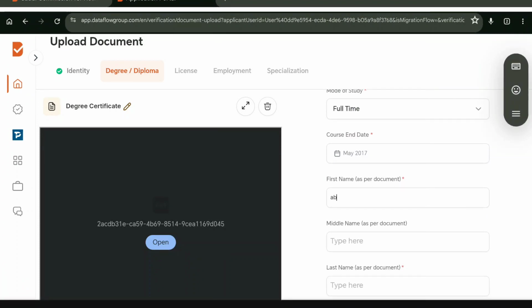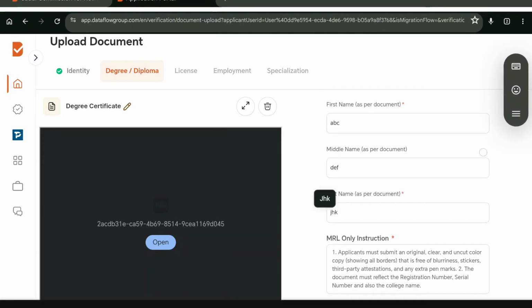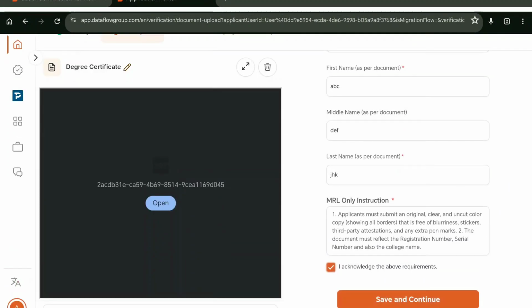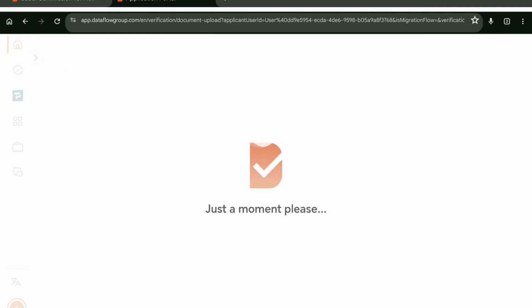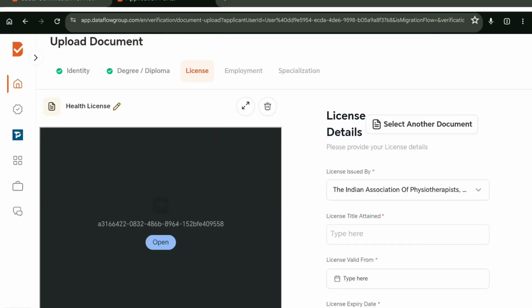Now the first name which is written in that document. So just keep in mind all your documents should be clearly scanned. Please don't scan it with your mobile phones. Kindly scan it in a proper scanner.